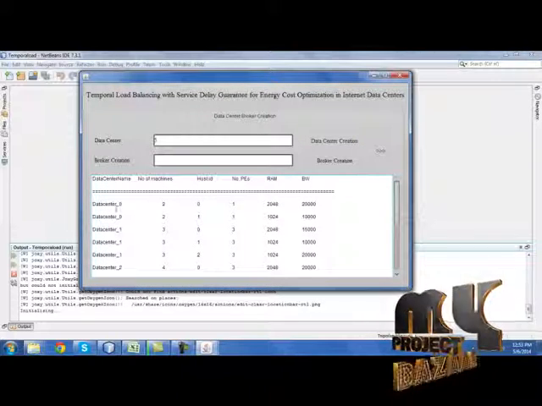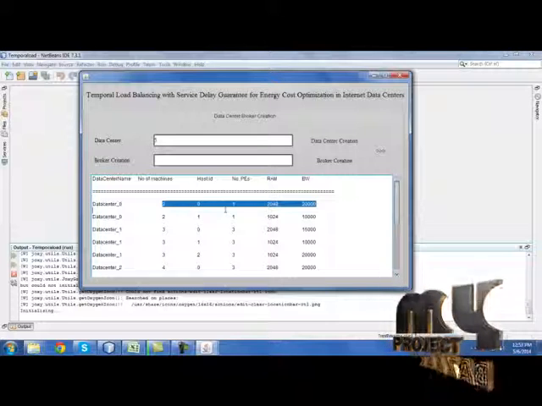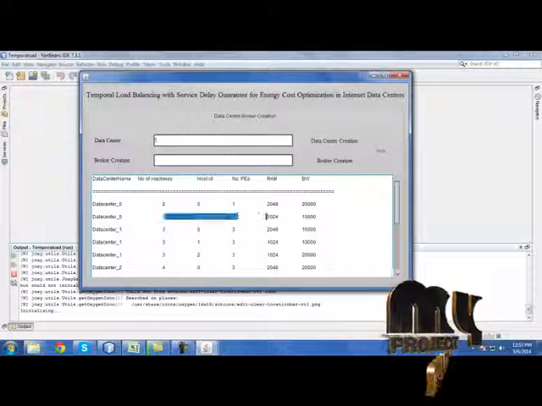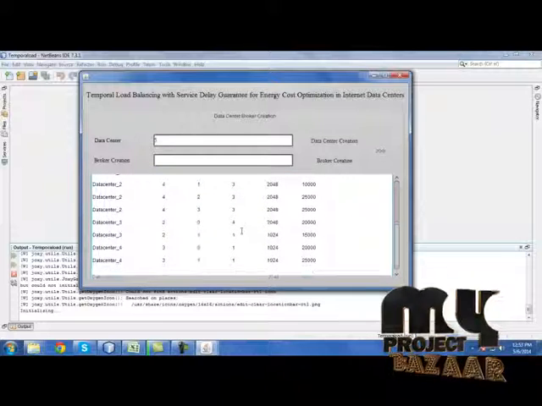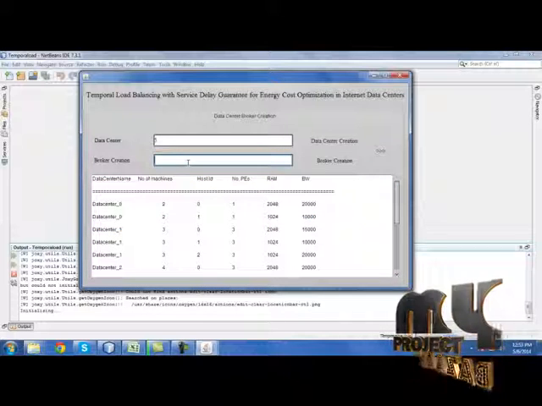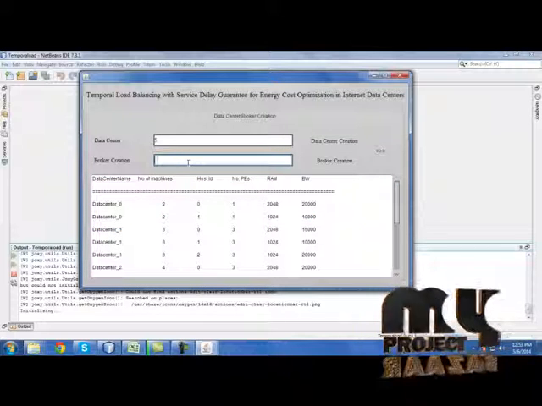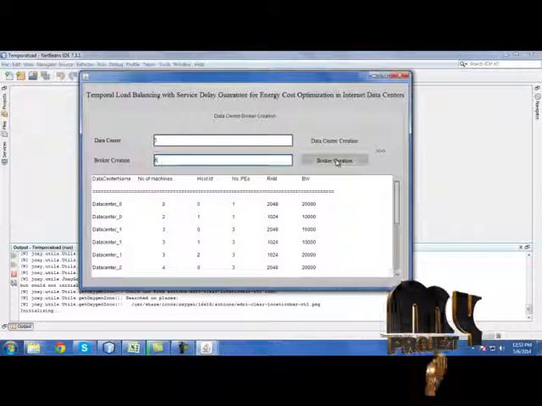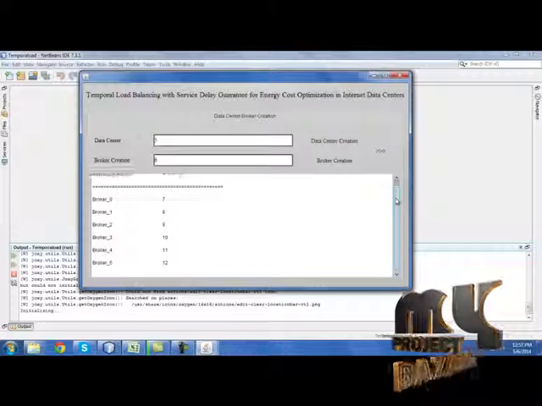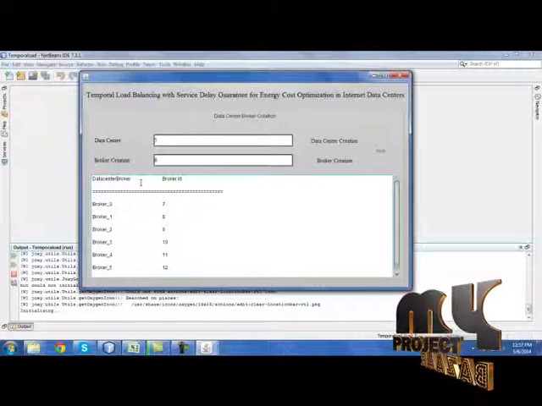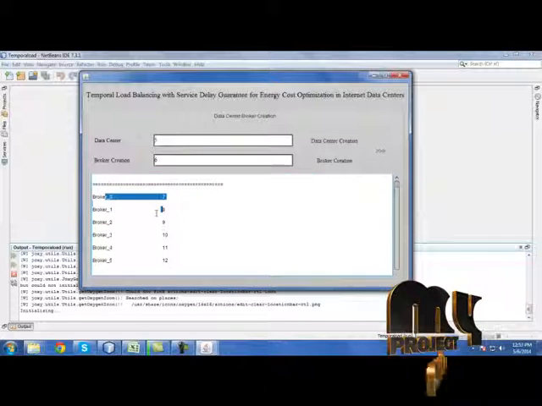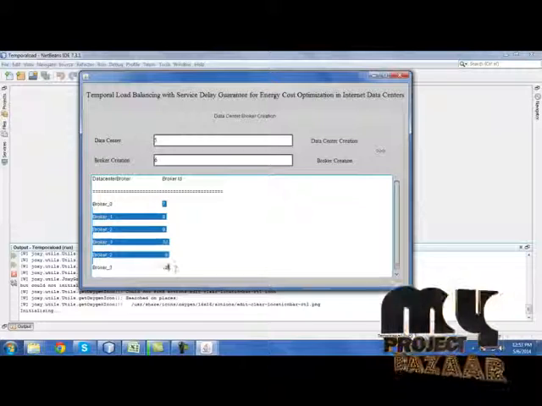It will show the data center name and the number of machines used in it, host ID, number of PEs, RAM and bandwidth for each data center and their individual host IDs. Then we need to calculate the broker. Now 6 brokers have been created successfully. Here the data center broker ID and broker name are displayed. Each broker has an individual broker ID.